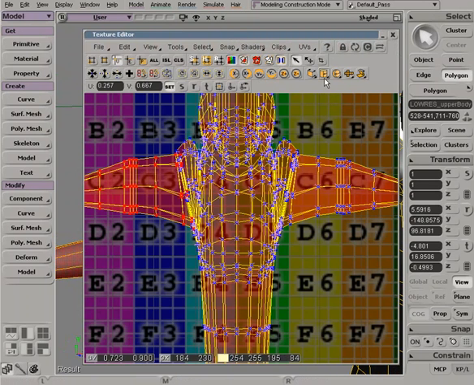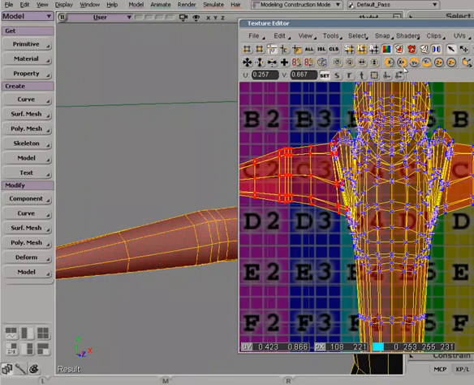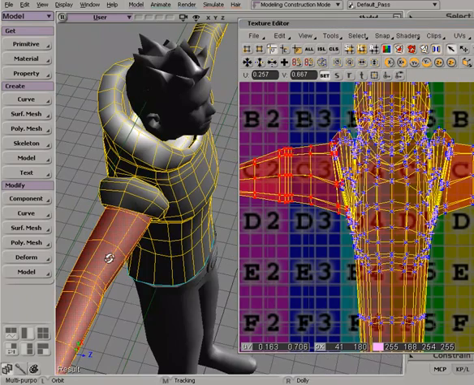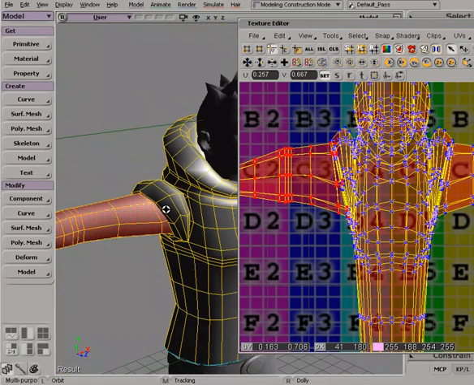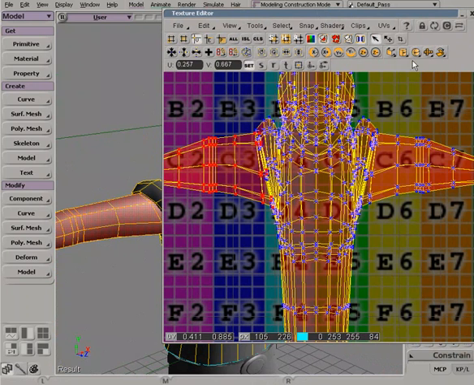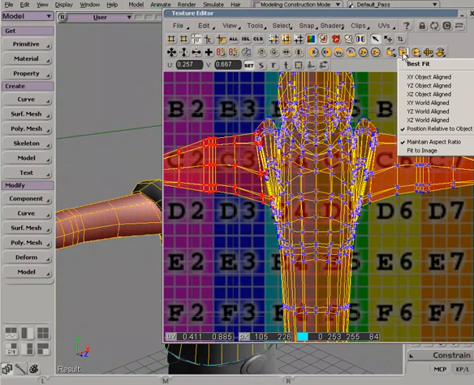So to do this, let's add a cylindrical sub-projection because we're dealing with a pretty cylindrical shape running down the length of this arm. So in this texture editor, let's add a cylindrical sub-projection. We'll use a best fit method.